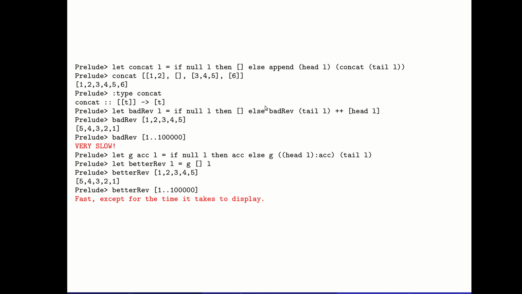By the way, this is bad rev getting called on the tail, and that result will be combined with the list that contains only the head. So we have to get this result from bad rev to be able to combine with the head. So we have to call all the way down before we can do any of the list building.